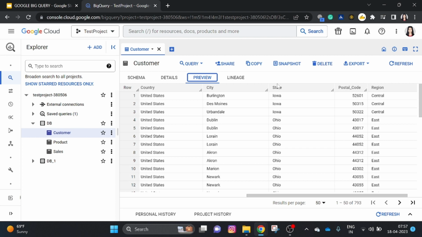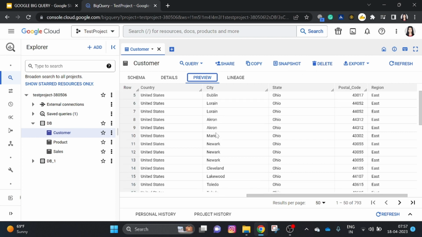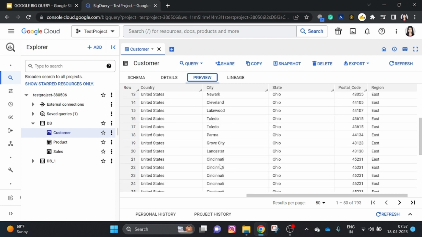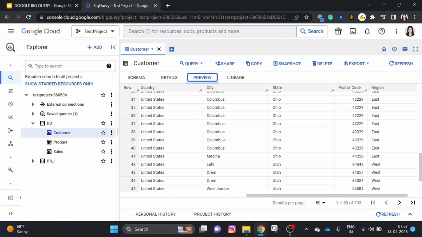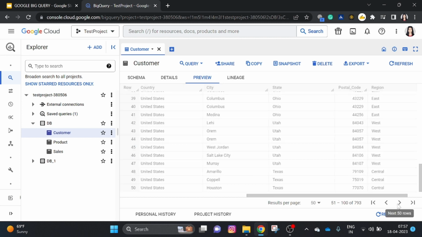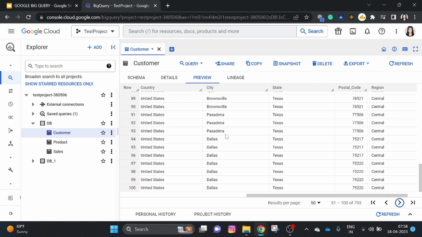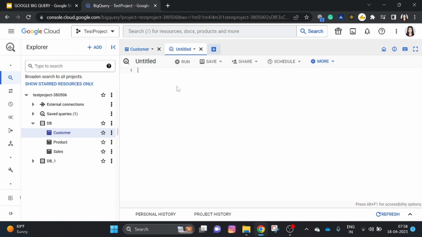Okay, let's get a few cities based on the IN condition. Let's write a query. Before that, we'll take a few cities, for example Cincinnati, Columbus. We'll take one more and we'll consider Dallas. Okay, now let's write the query.